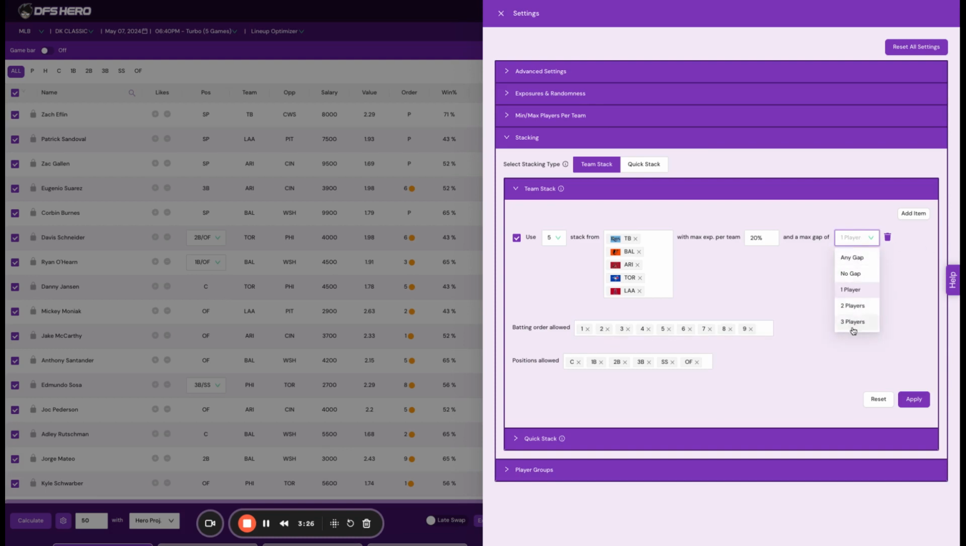Again, if you go with anything other than any gap, or if you make any changes to batting order allowed or positions allowed, just like anything in the optimizer, the more constraints you put on your calculations, the more issues you may run into because there just may not be as many lineups that are actually possible. So in this case, I'm going to change it to any gap.